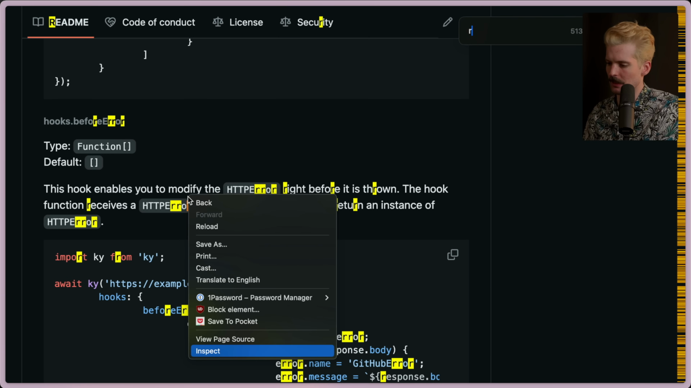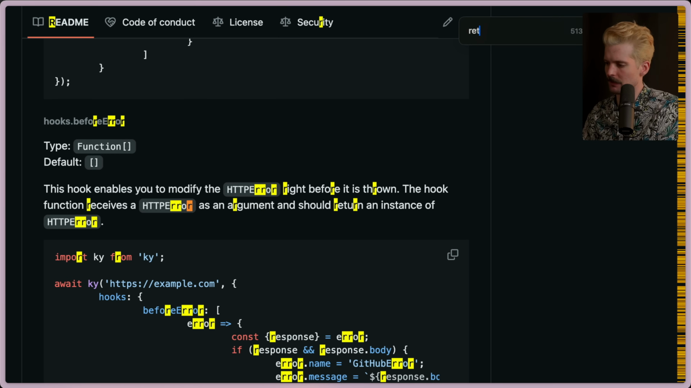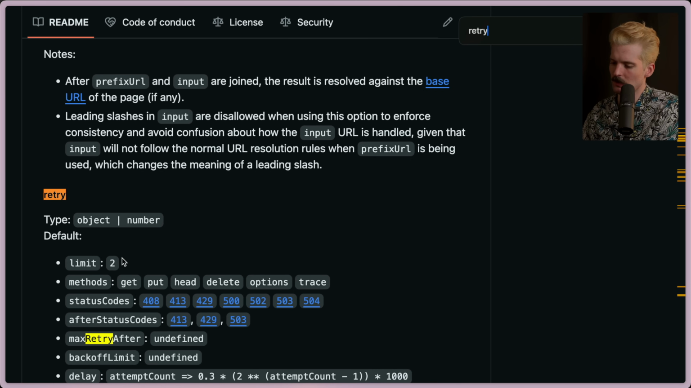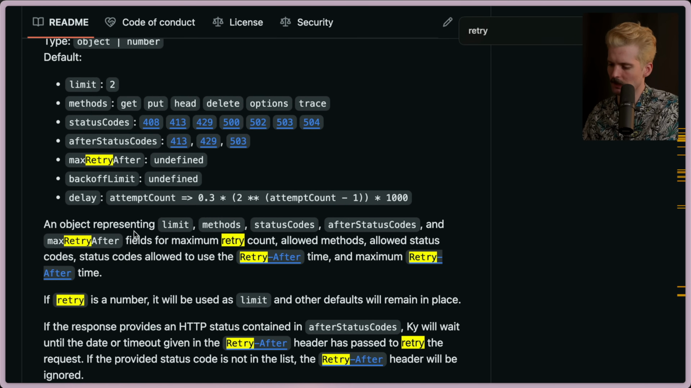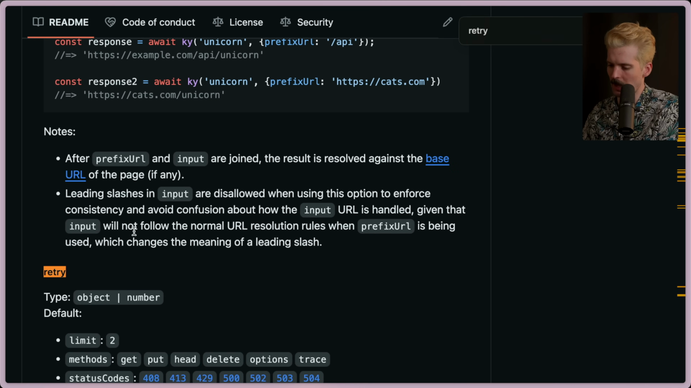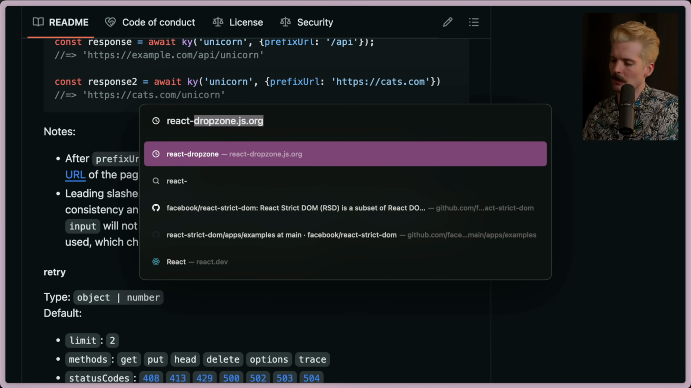I want to find the retry thing. Like, what is the default for retries? Retry default is 2 times. So by default, it retries twice, which is an interesting thing to have built in. Don't love that. I'm going to compare this to something interesting. Something y'all probably know I like a lot by now.